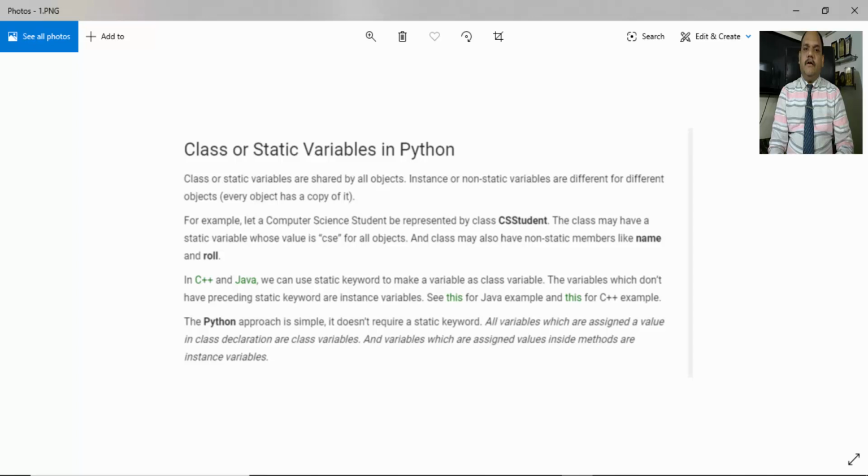In C++ and Java, we have to use a keyword called static to define a static property. In Python, there is no static keyword. We have to declare it as a class type of data. Python's approach is simple. It doesn't require a static keyword. All variables which are assigned a value in class declarations are class variables, and variables which are assigned values inside methods are instance variables.